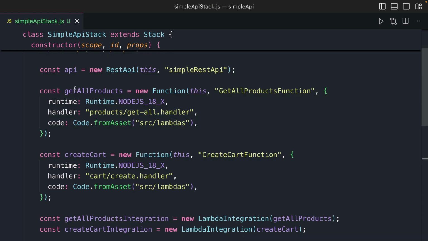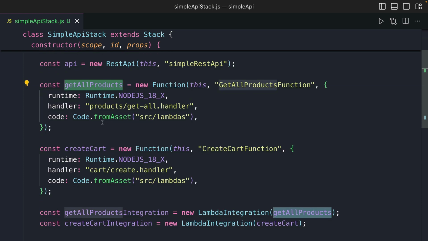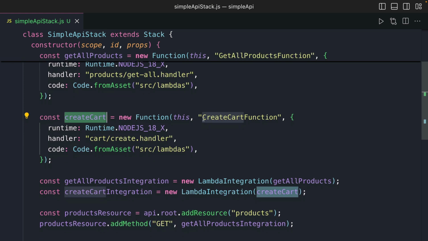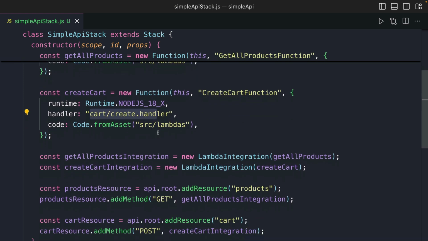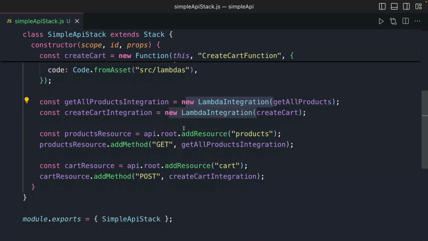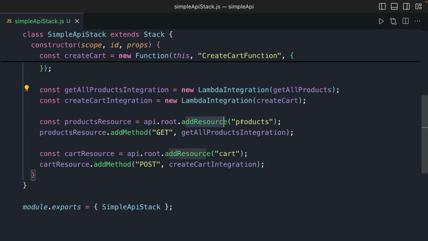So we create the API. We link up our Lambda functions. We tell CDK where the code lives. We create the Lambda integrations and attach those to our resources. So we have our REST API URL, which will be the default one, /products. We can use a get request, and that uses the get all products integration, which returns all of our products. Same with the cart resource. We've got a new path on the API, which we've called cart, a method to post data, and that's going to use the create cart integration.